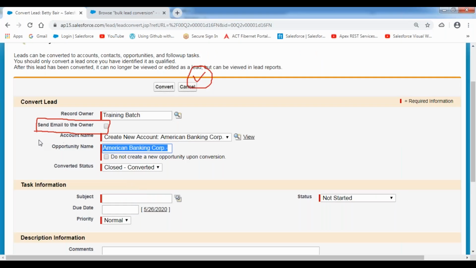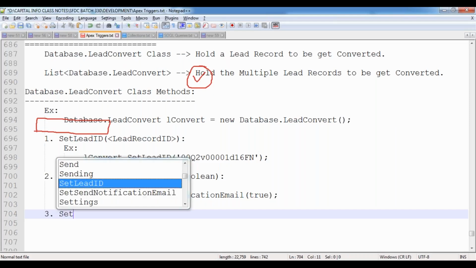Next, the third one. Whenever we are converting the lead, do you want me to generate the opportunity or not? There is a checkbox available. We can prevent the generation of an opportunity also. So how can we allow the opportunity to be generated, and how do we prevent it? For that, there is a method available.